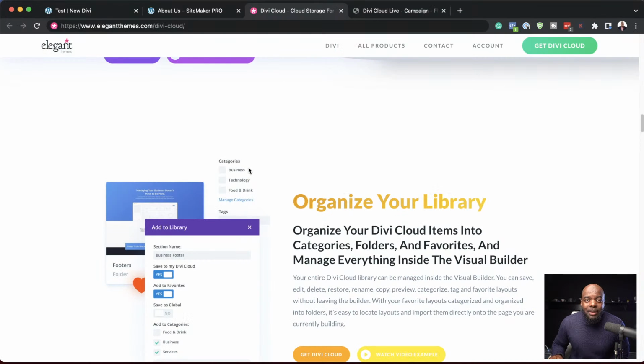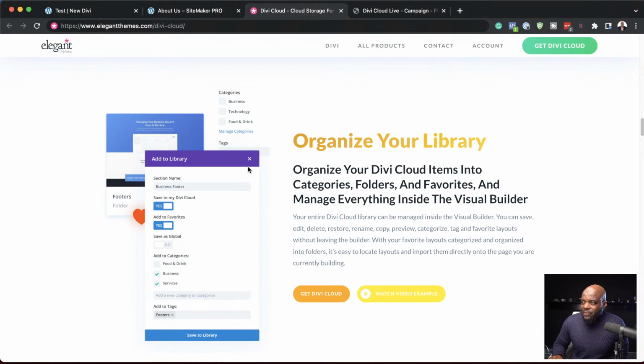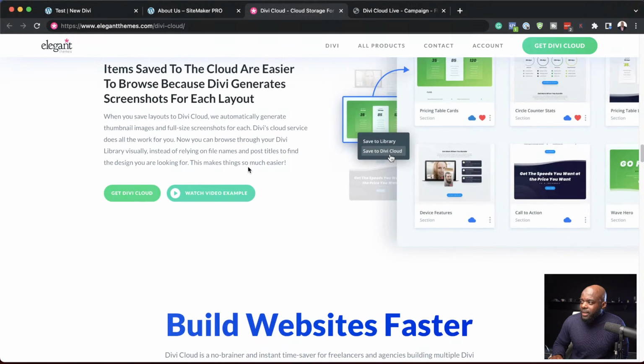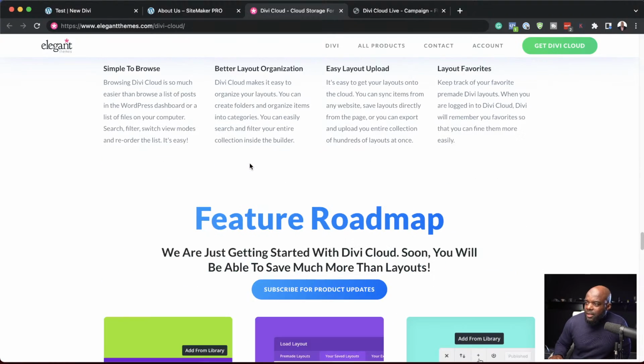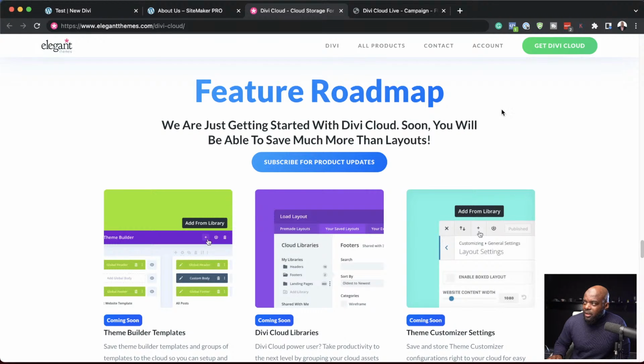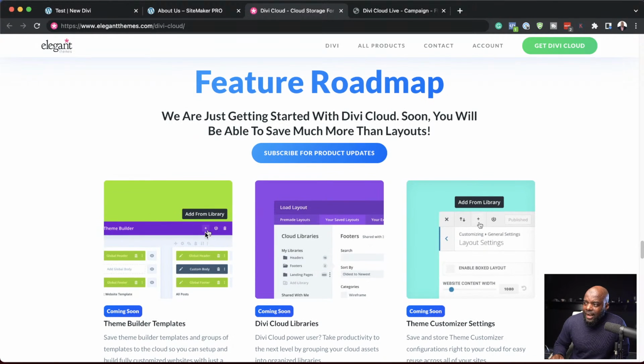As I went to the page, I realized that there were also some upcoming updates that are going to be done to Divi Cloud. So if I scroll all the way down here, you can see the future stuff that they're going to add. So here's the future roadmap. We're going to be able to add items from library, and I think this is super amazing.